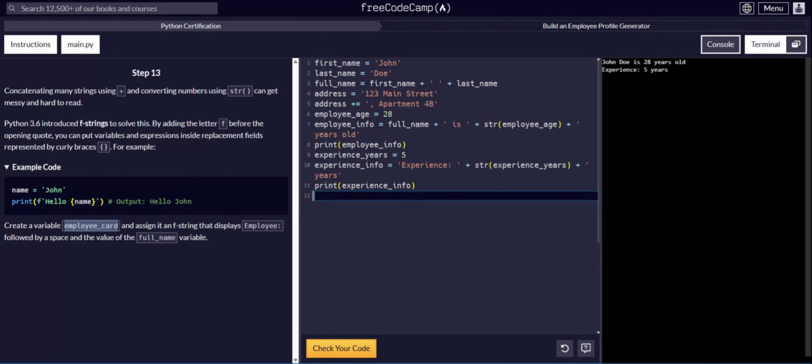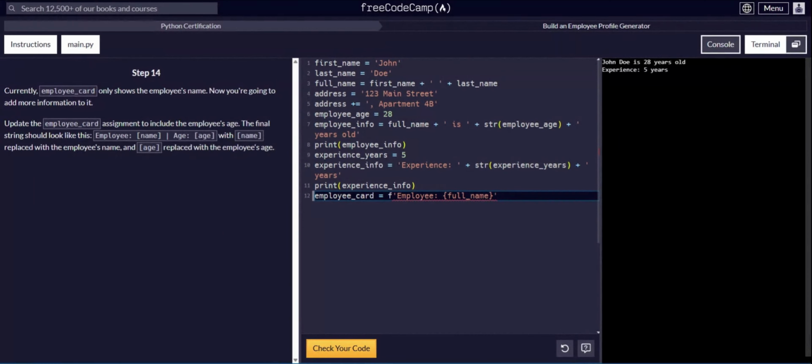Step 13. Using f string syntaxes, create employee card variable and assign it to the string employee colon space full name in the curly brackets. Step 14. Modify employee card variable by adding age information to the end of the string.